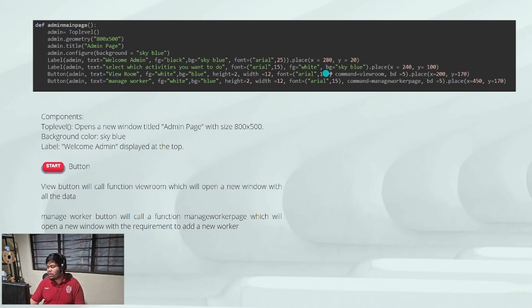The view room button will open the view room page that we have just seen earlier, and the manage worker button will open up a new page, which is the manage worker page that we also have just seen earlier.